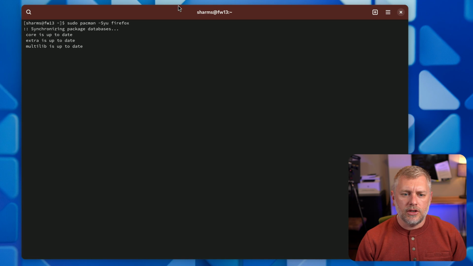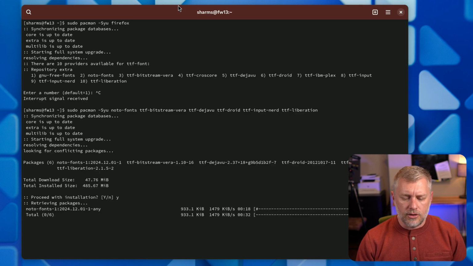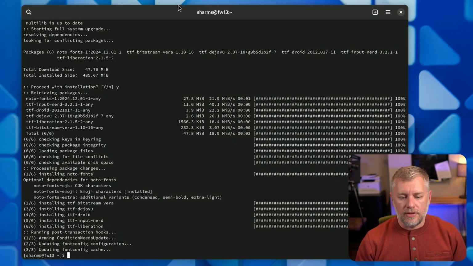And when we do this, it's going to ask us which sort of fonts we want. So what I like to do here, instead of choosing one, is install the Noto fonts, the TTF Bitstream Vera. We also want the TTF DejaVu, TTF Droid, TTF Input Nerd, and TTF Liberation. Those are all pretty good fonts. And so we'll just install those. And by default, it's not going to have every possible font under the sun. And also, Arch has a lot more fonts available too.